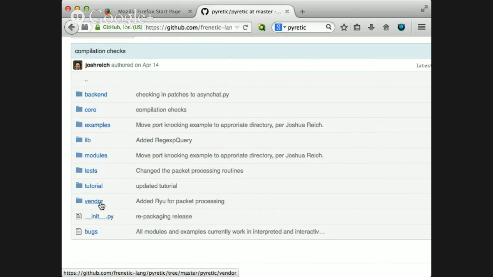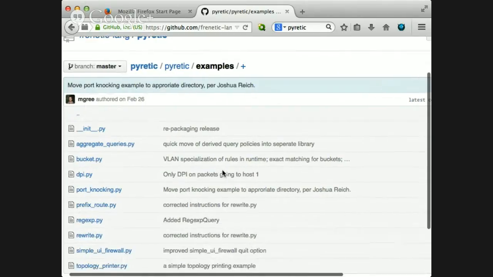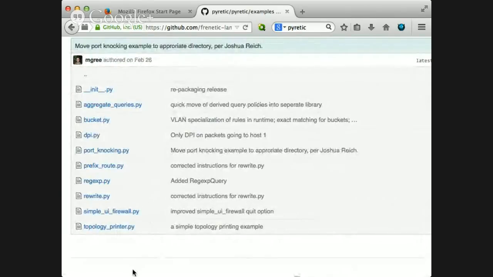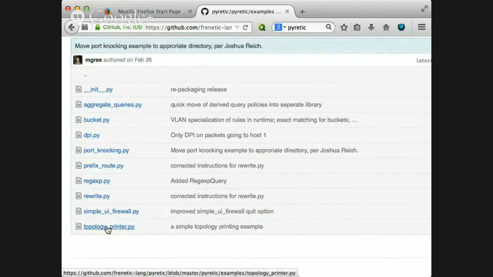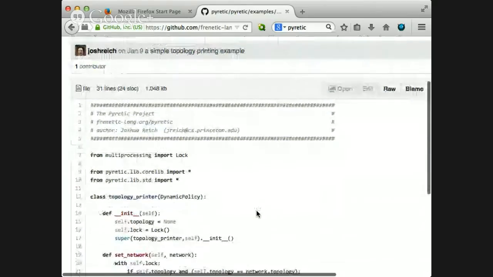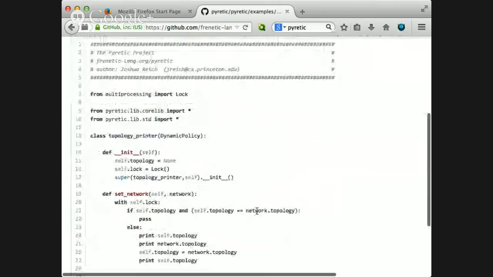We got a whole bunch of stuff in here, but the thing I want to show you right now is examples. Examples has a bunch of little bits showing how Pyretic works. The one we're going to look at right now is the topology printer example. This will give you a little bit of user level insight into how you can use the topology.